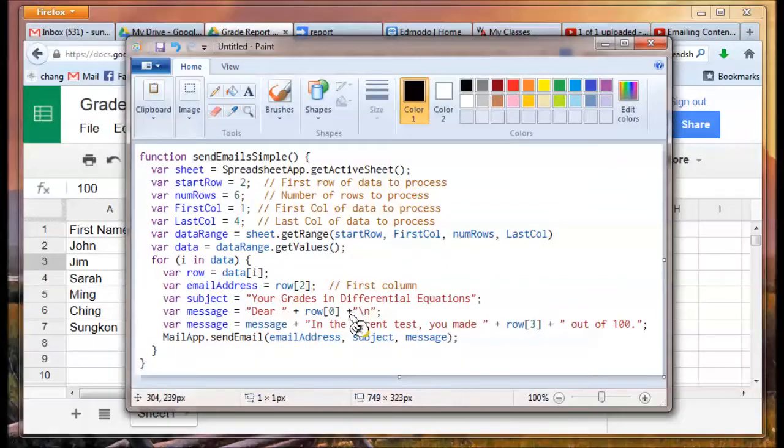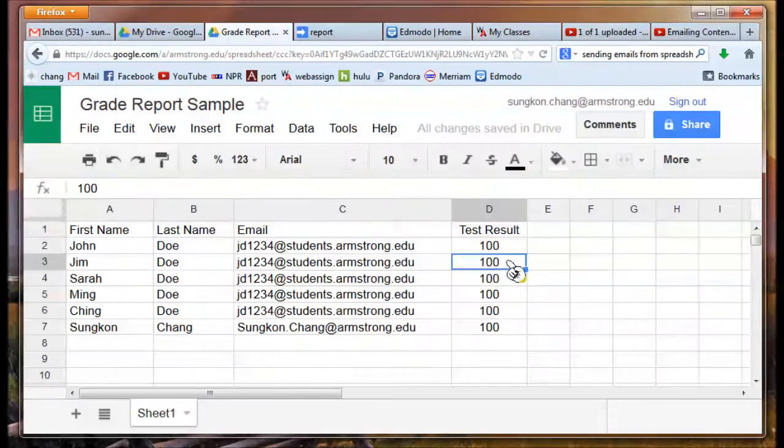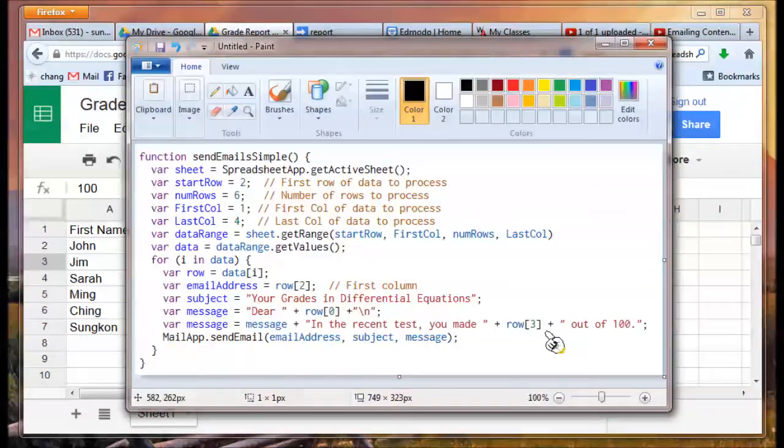And the next thing you need is this data, the test results. So the 0, 1, 2, 3. So row bracket 3 will be this data here. So that's why you see row bracket 3 in here. And this symbol \n means it's changing the line. So in the email, you will see Dear John and then a line change. In the recent test, you made this grade out of that. And that message will be added in here and sent to this email address with that subject line.